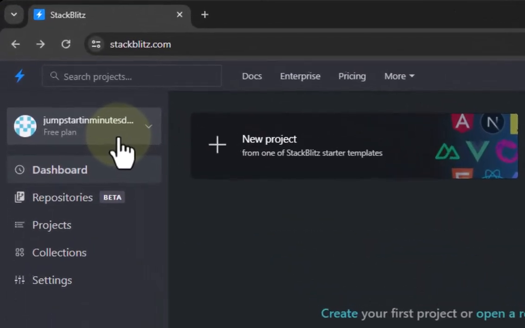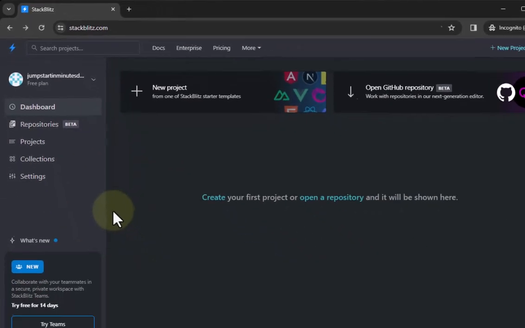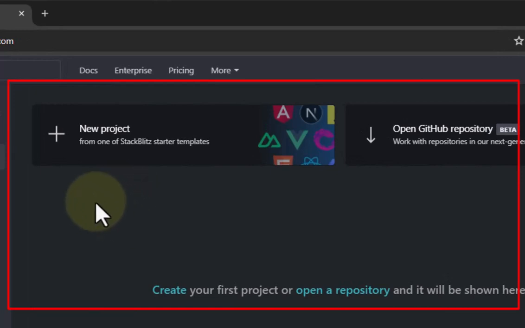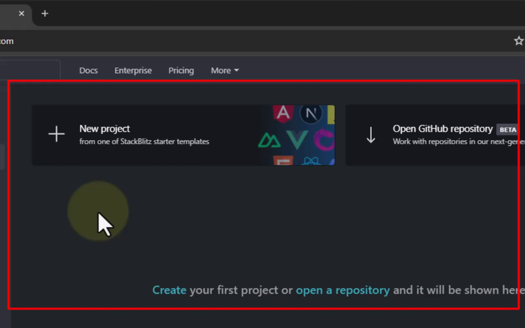On the left, you see your logged in username and the plan you signed up for. And below that, you have dashboard, repositories, projects, collections, settings. This area is called the navigation section or the navigation bar area. Then on the right, you have a main section where we can see an option saying new project. And this is where your project will load in.